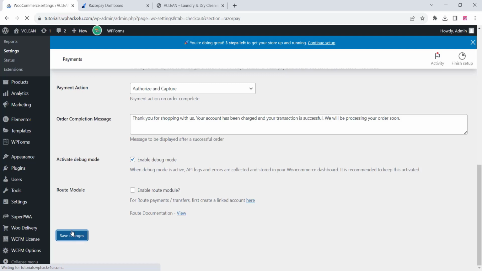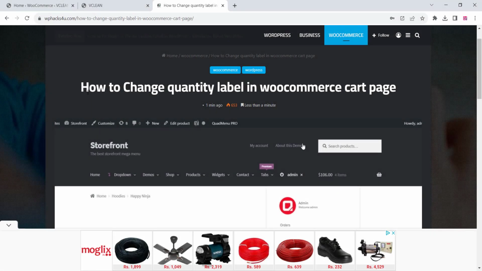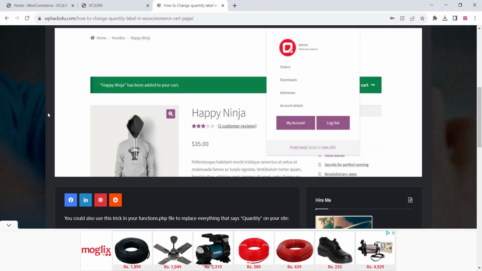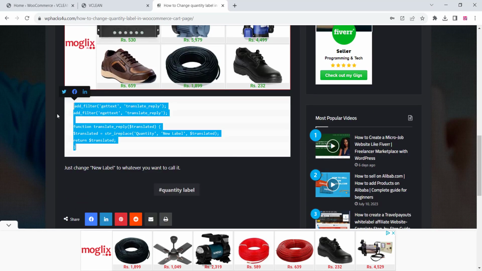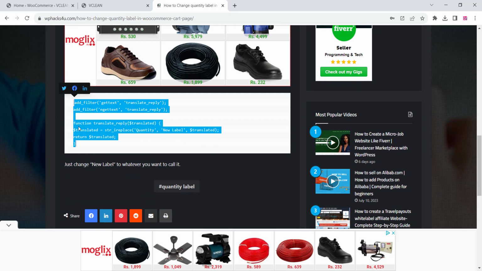Now we can change the add to cart texts. For that you can visit our website. The link for the website I will give in the description box below. You can just copy this code and paste it on your website.